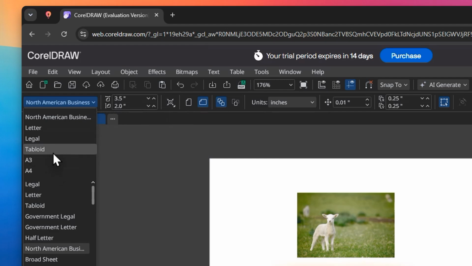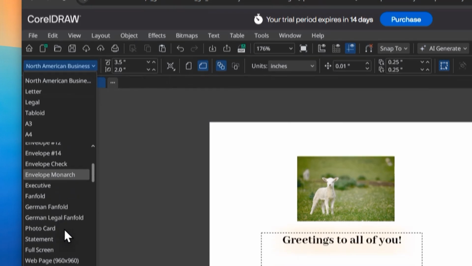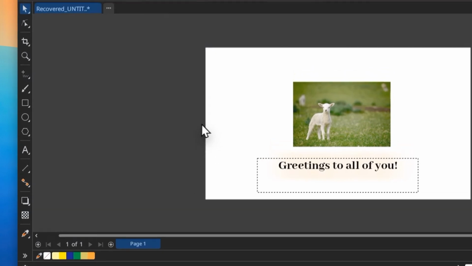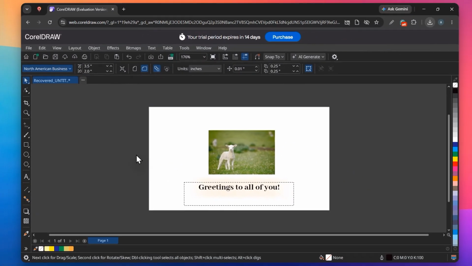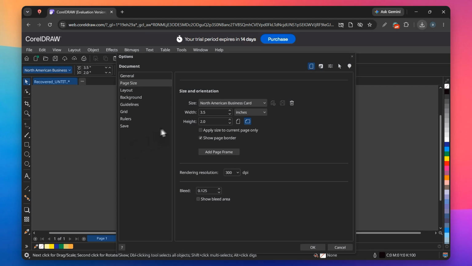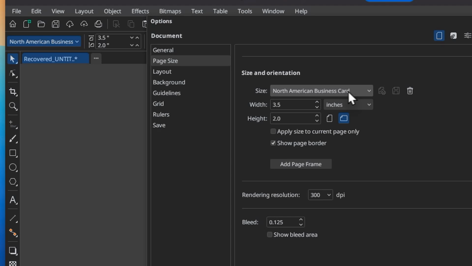However, if you happen to need a very specific or unique size for a custom print job, you can easily go that route as well. Just locate the page width and height boxes, which are situated right next to that preset drop-down menu. Go ahead and type your exact custom numbers into those boxes, and then simply press the Enter key to apply the changes.